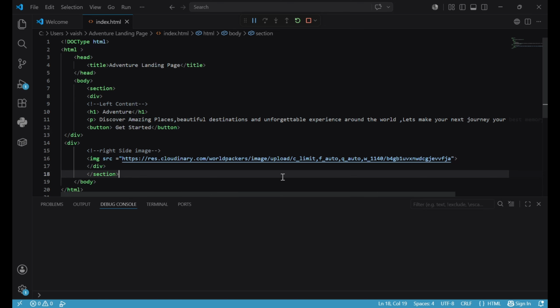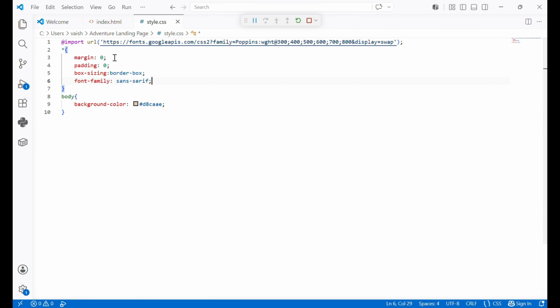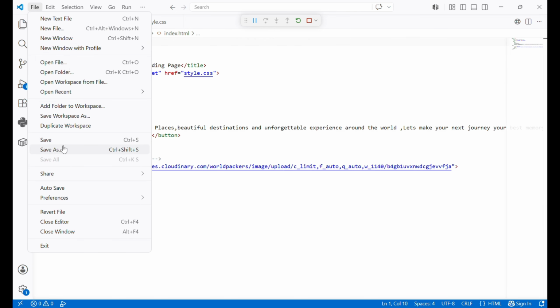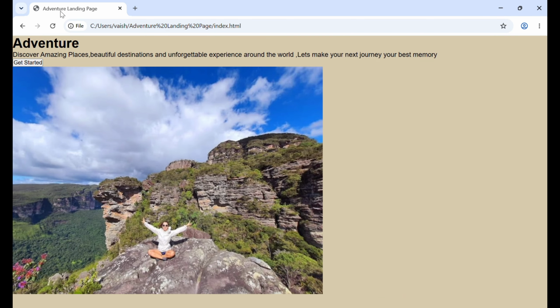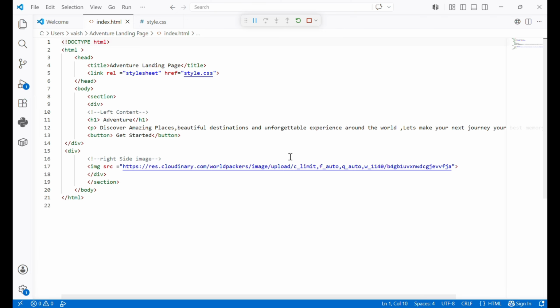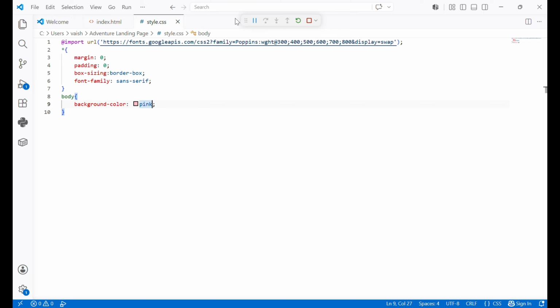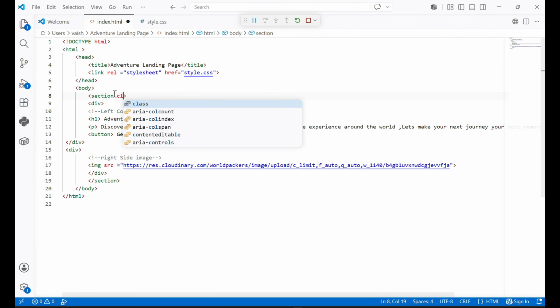Now this is the CSS part. I gave the name style.css, and I added the background pink. Let's see the output. Yeah, see the changes. And next, body is a CSS selector, and we have three types of selectors: tag selector, class selector, and ID selector.